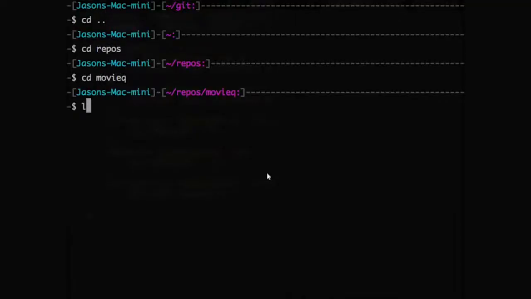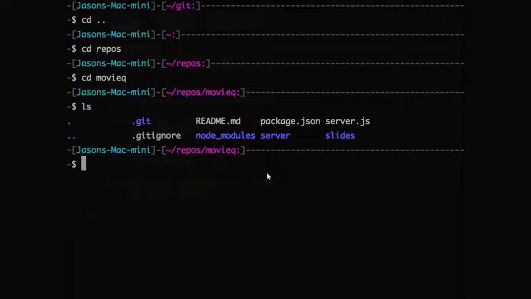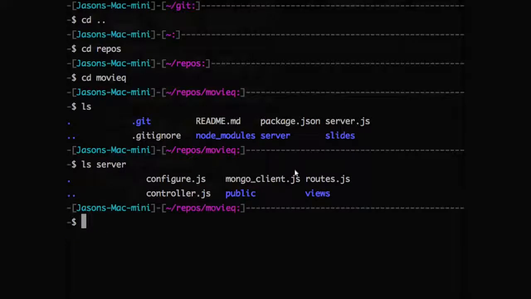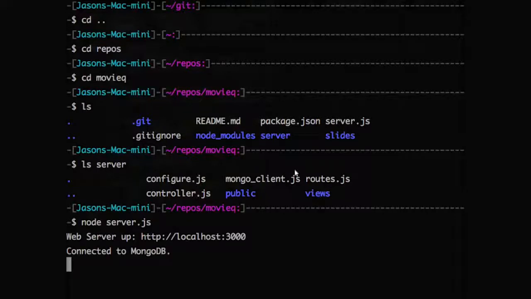So here we have a copy of the app that I have running. So you can see I have got my server folder, my server.js, and if I look at my server folder, it's got my configure module that I wrote, my controller, my Mongo client, and my routes. So if we tried to run this, which simply we just type node server.js, hopefully this will work. So you can see it logged that the web server was up, and then it subsequently logged that it's connected to MongoDB.